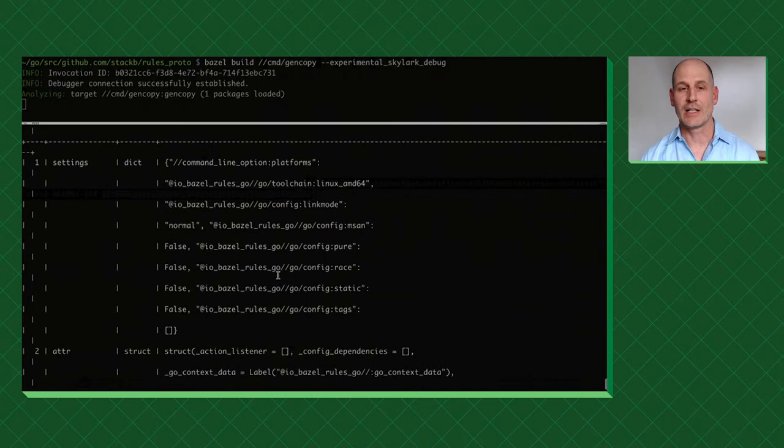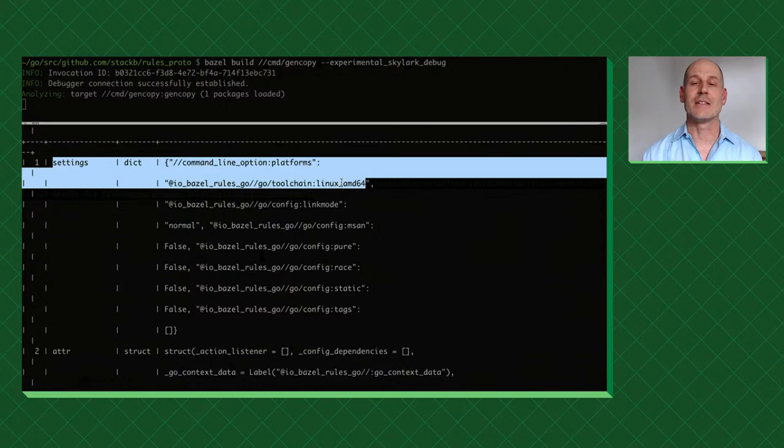Now, this settings dictionary is the return value for the transition rule implementation, and that is actually what a transition is in Bazel. So you're just updating the settings dictionary based on some conditions. And that's it. So that's pretty cool.